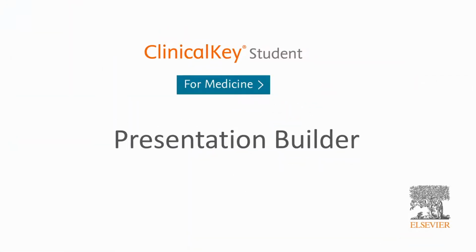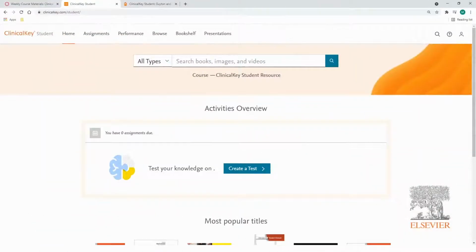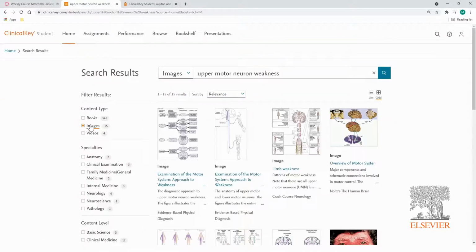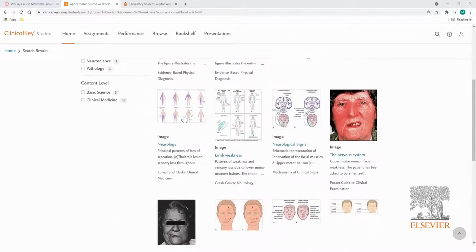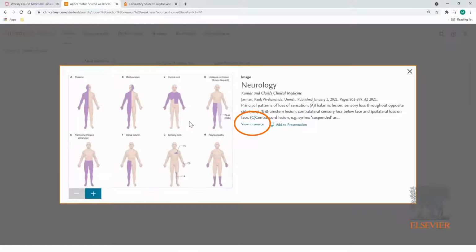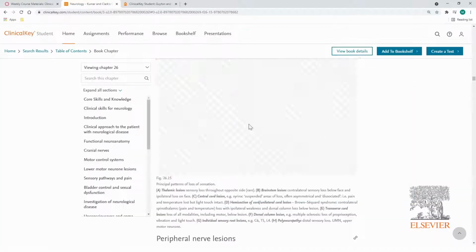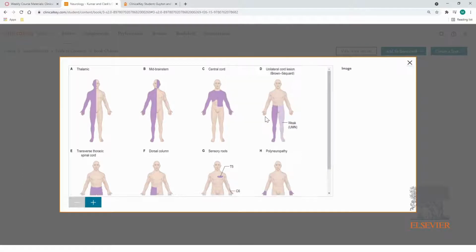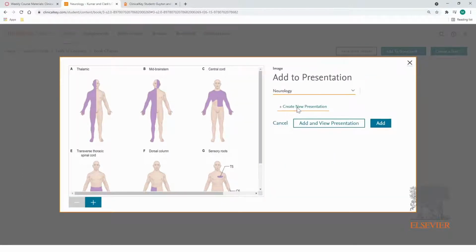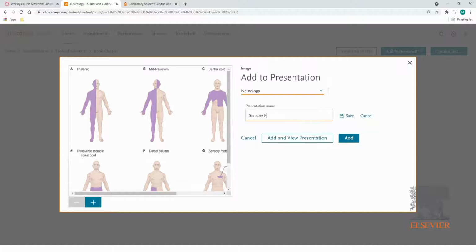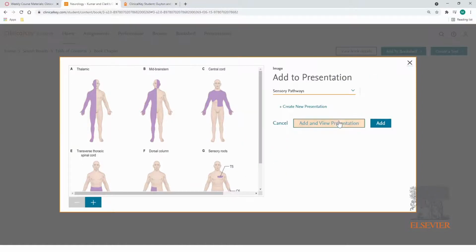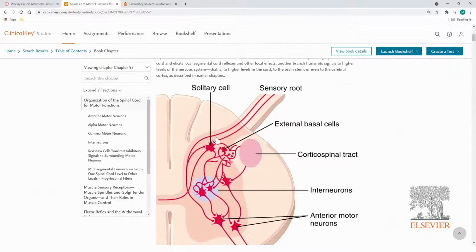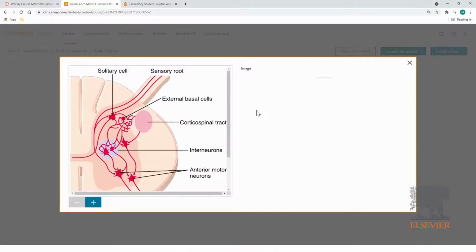As I prepare my lecture presentation for this week, I'd like to use some images and diagrams from ClinicalKey Student. I can refine my search to be as specific as I'd like. Before using an image, I can view it in its source to read the context. Once I've chosen my image, I can add it to an existing presentation or create a new one. I also want to include an image from one of the core textbooks by Elsevier that we're using.